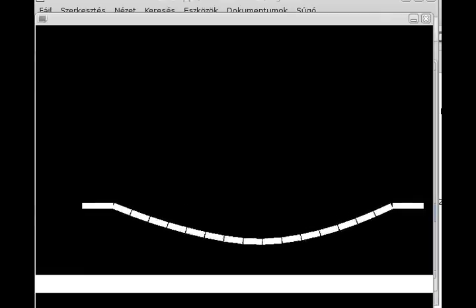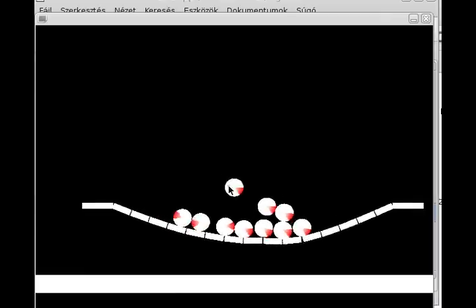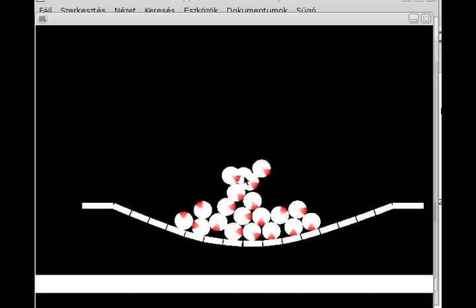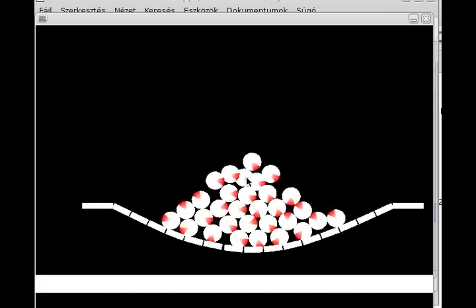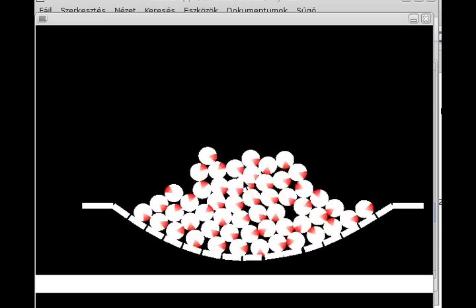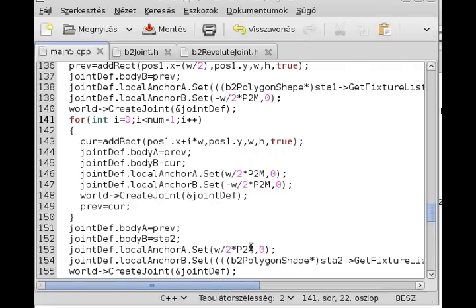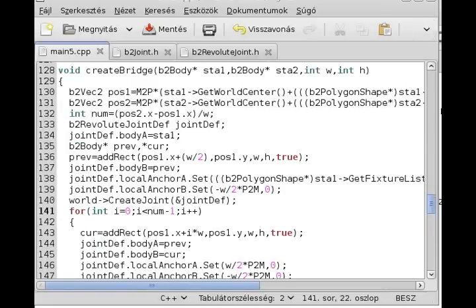Okay, actually I'm not really sure why there are so many components. There shouldn't be so many components. Anyway, this was it, so that's how you can create a chain bridge. And also I want to show you how you can use another joint, which is the car joint. We will take a look at that. But let's first take a look again at how this program works.